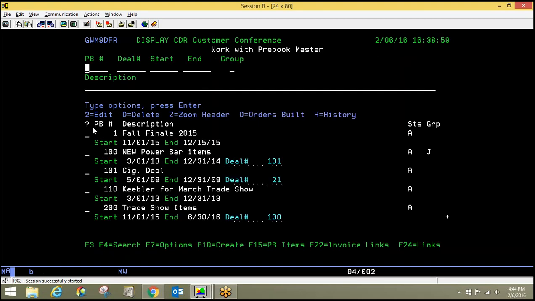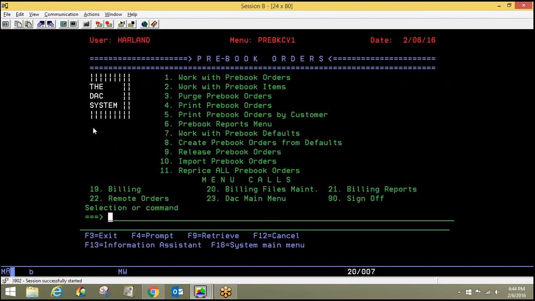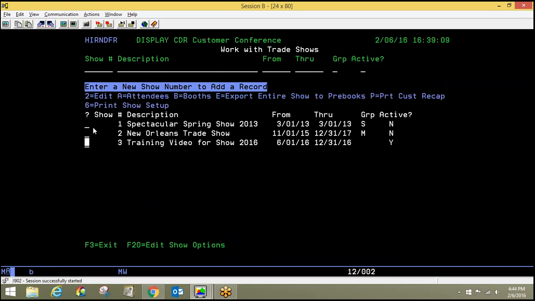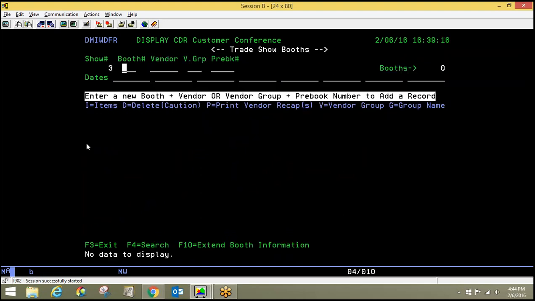So I press F3 to exit. F3 once more, I'm back to the menu. F3 one more time, and I'm back on the trade show menu. Now we can start setting up some booths. So let's do that. Take option 1. You'll put a B for booth beside your show. So there's a B.